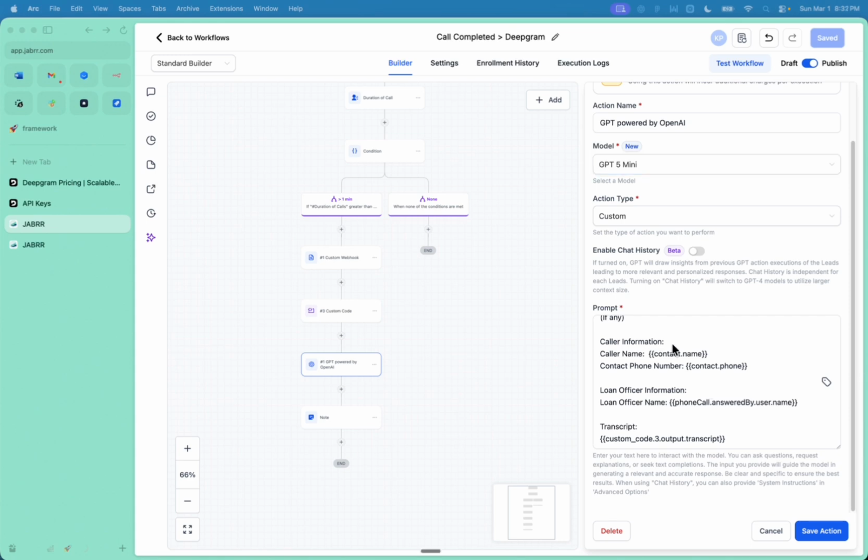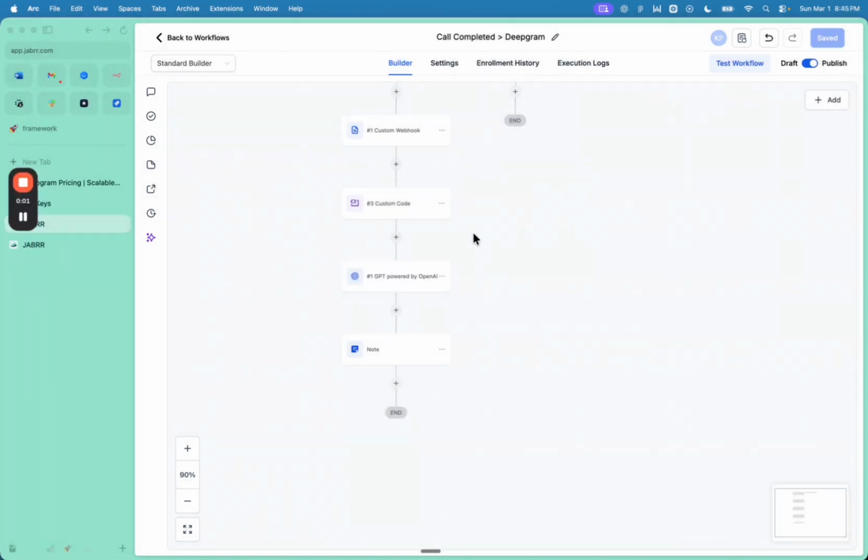Instead of just having a long wall of text from the transcript, we now have something clean, organized, and easy to read. As you can see here at the end of the prompt, we have this transcript variable. What we did is grab the transcript output from the custom code step earlier, then pass that dynamic value directly into the ChatGPT action. Whatever transcript Deepgram generates, we automatically feed that exact text into the summarizer. No copying, no manual steps.